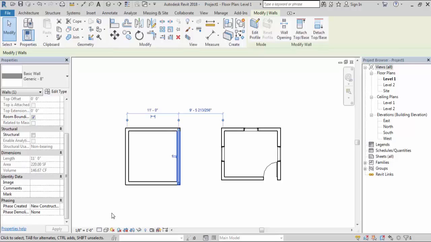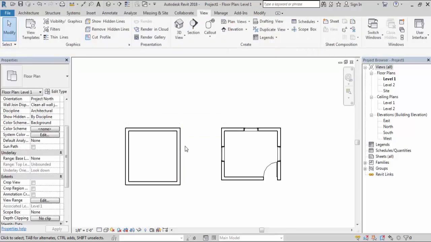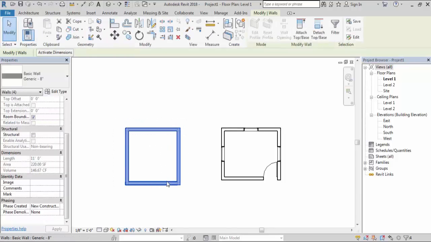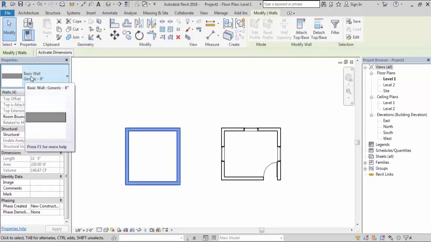Now if I select some elements, I'll select these 4 walls. I select these 4 walls and you can see on the second part of the property window it's showing that 4 walls are selected. And the type of the wall that is selected you can see on the first part, and it is basic wall 8 inch, generic 8 inch.